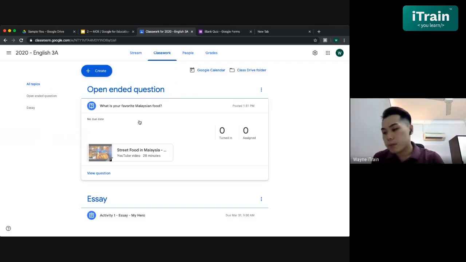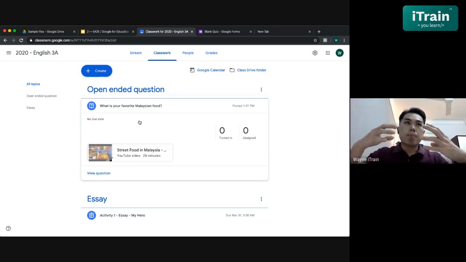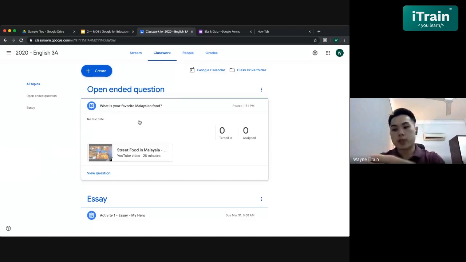So where are the pupils going to type their answers? Do I need to attach a document? When you ask the questions, you do not have to attach any document for them to put in their answer. Of course, if you want to, you're allowed to, but they can just post the answer under the questions, which everybody can see. So that's the purpose of posting a question as an assignment, okay?